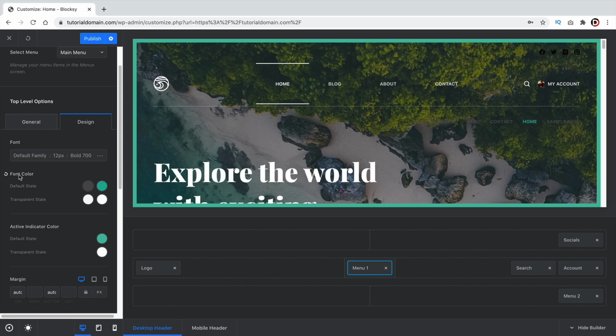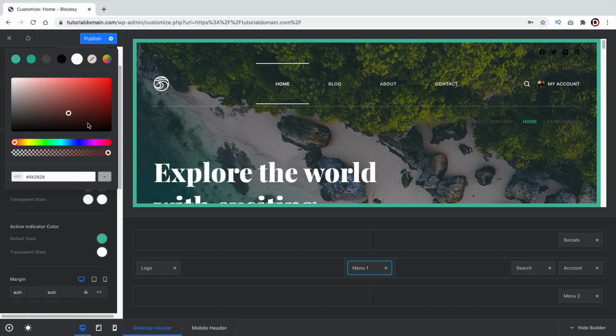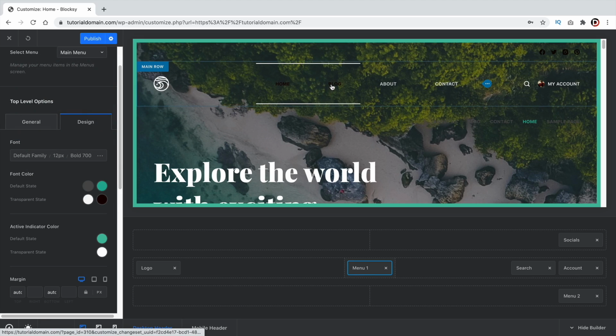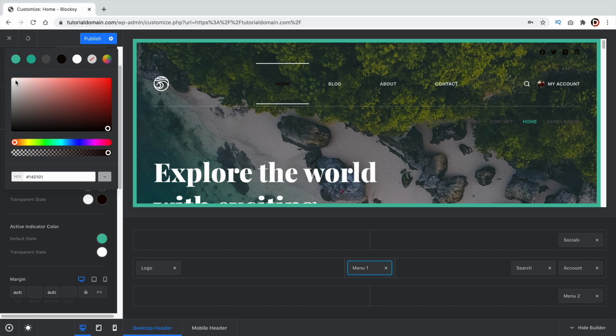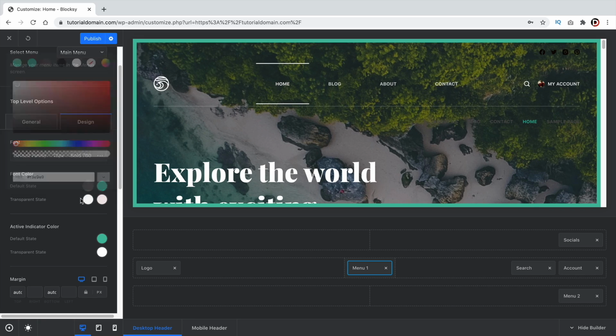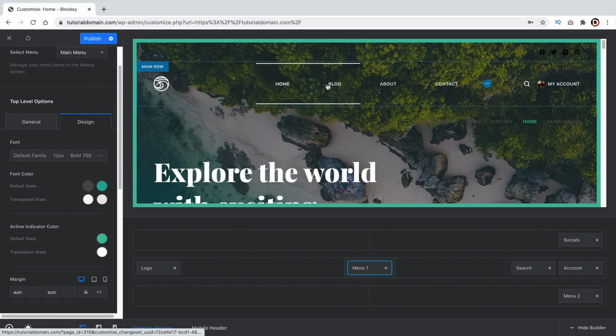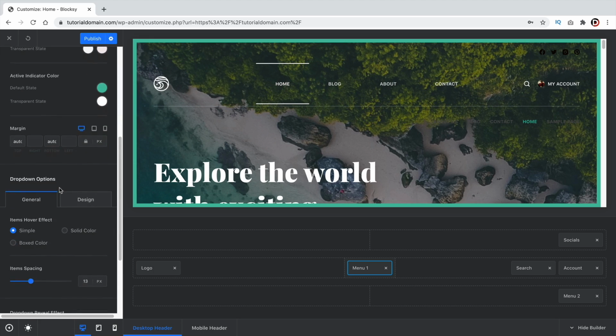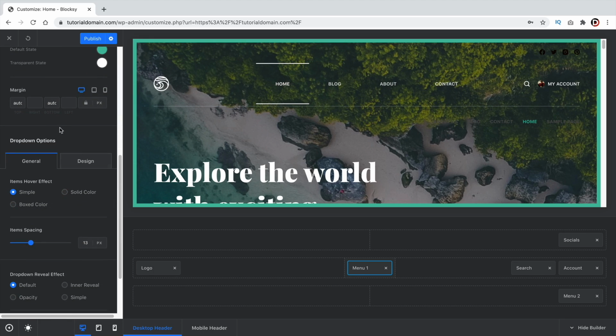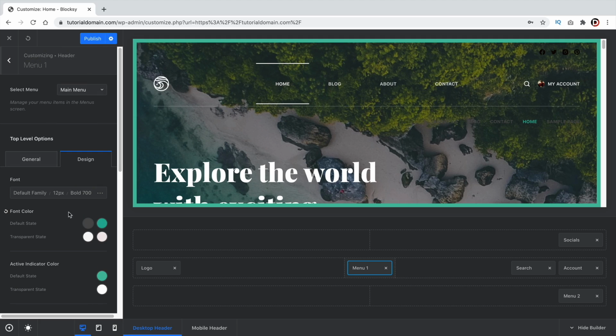For example, the font color. You can see here that Blocksy has already changed the font color to white. Let's say I want to change this to black while it's in a transparent state. If I hover over it, it'll be black like that. And if I change it back to something like white, now when I hover over it, it has this white color. So remember, you can change the specific color and style of everything while it's in a specific state.